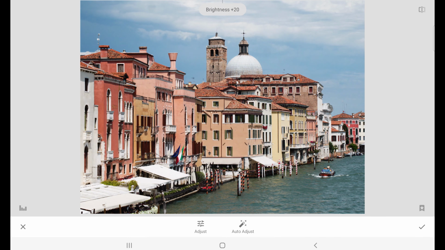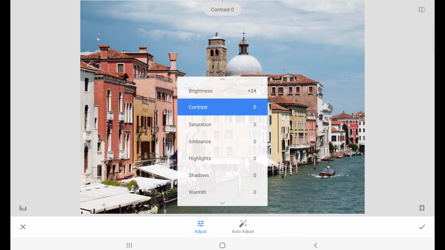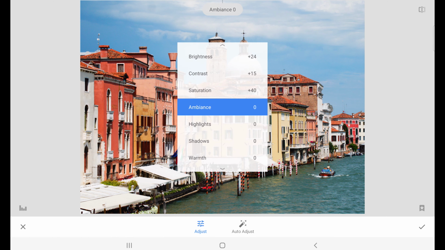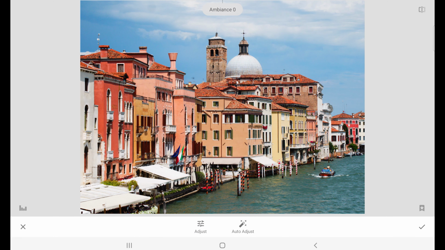Let's see, we have brightness, and if you move your finger up and down, you have all of these options. Look at this, contrast a little bit. We can add a little bit of saturation. There's a lot of colors in this picture. We can add ambience that gives life to the picture. Look at the color of the sky.